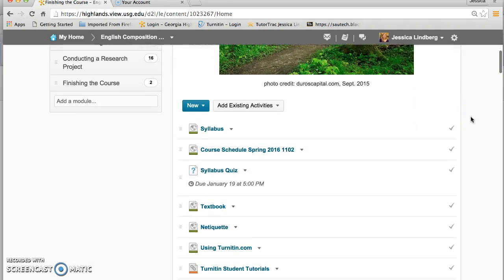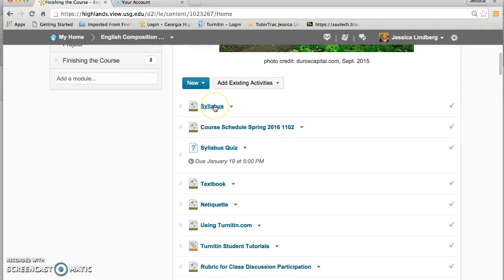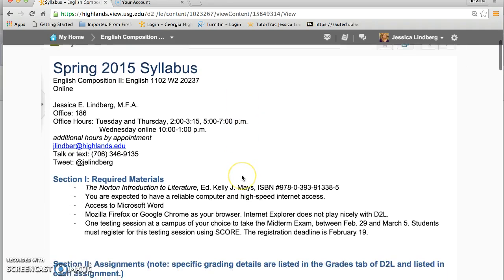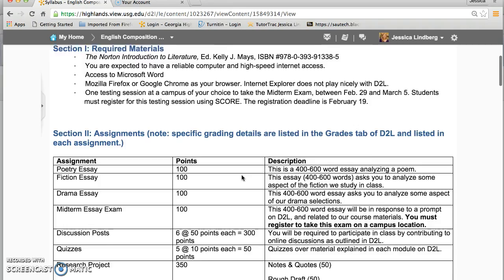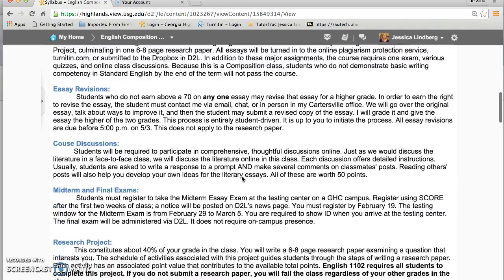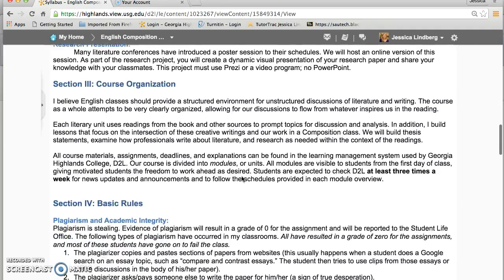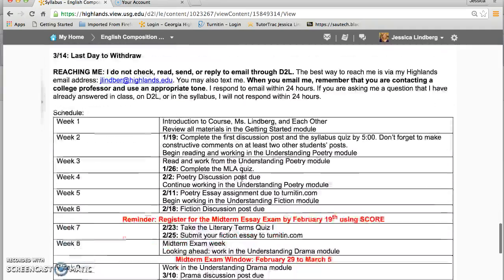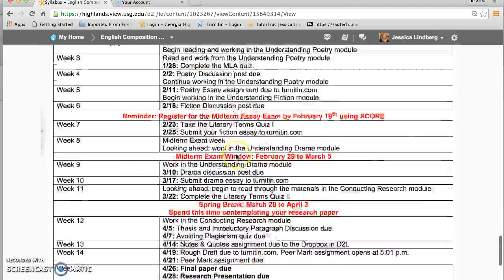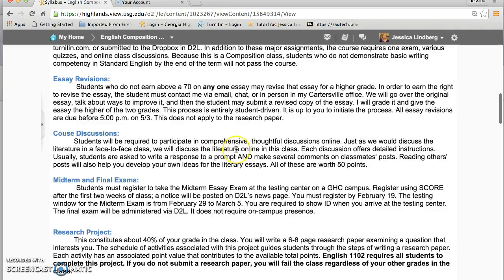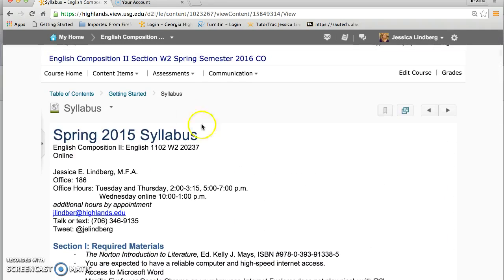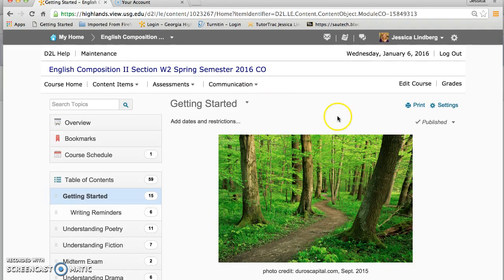In our Getting Started module, you should begin with the syllabus. Clicking on the syllabus will take you to essentially what is our roadmap or our guide for the course. This is also where the content comes from for our first quiz in the class, which is the syllabus quiz. So you should read through this carefully. If I were in this class, I would probably print out a copy of this and keep it in my notebook or keep it posted in a workstation where I work.